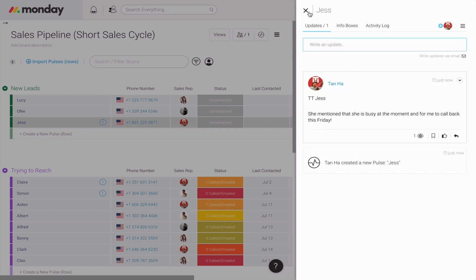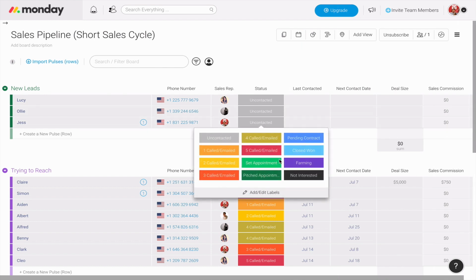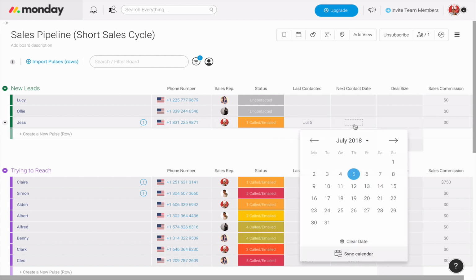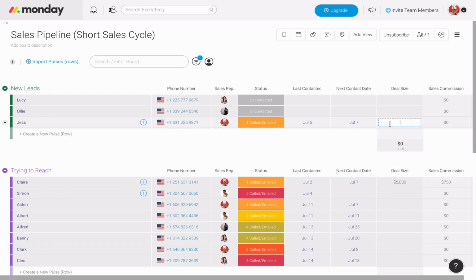Hit update. I can actually update the status that I've customized for this sales pipeline to the first contact date. So my last contact date will be today, and my next contact date will be this Friday. She mentioned that she had a budget of around $2,000. You'll notice that from the dashboard, we use the formula column to indicate the commission structure.